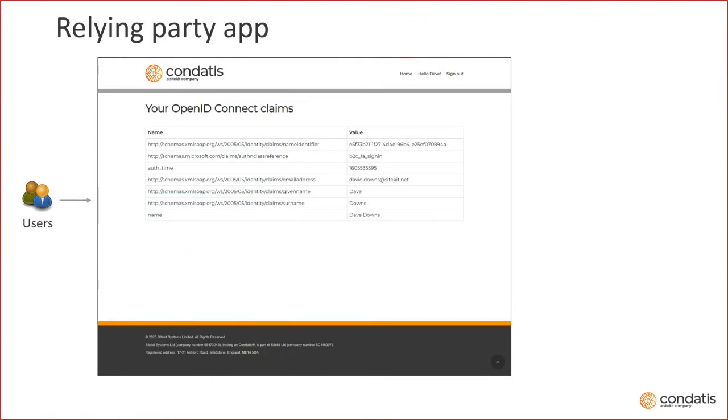So in our case, we're returning an email address, given name, surname, and their full name, along with some other information about the user and about how they authenticated. In reality, the relying party is probably going to do something different with this. It's going to give them access to whatever it needs to give them access to. We've used it, you can see in the top right, just to do a little bit of personalization, just to say hello and then use the given name.